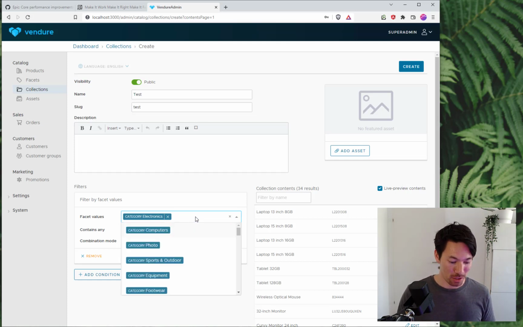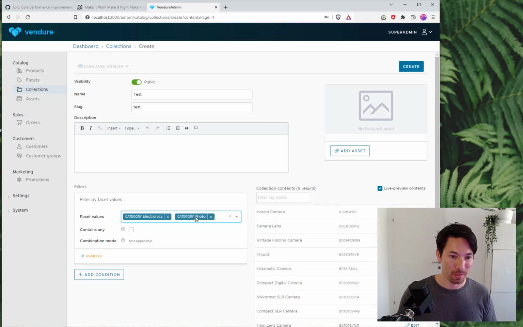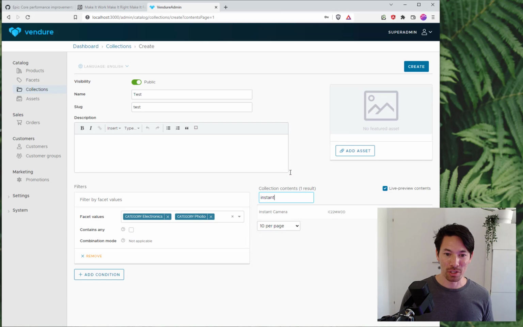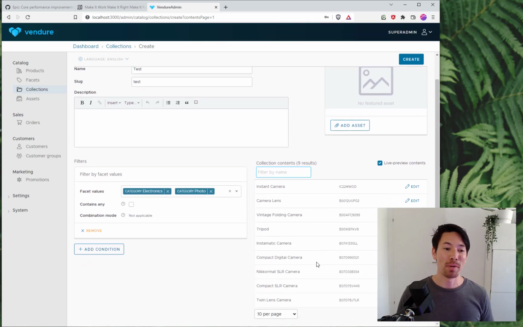So let's add another filter here. We see we've got 9 results, and let's see, I want to make sure that the instant camera is included. I can just search for it here and just verify, yes, it's in the collection. This makes working with collections much easier. There's no more guesswork. Previously, you would have to save the collection, then go and manually check to see, does it contain the products that I wanted it to contain? So this was a cumbersome and absolutely not ideal workflow. So now it makes it a breeze.